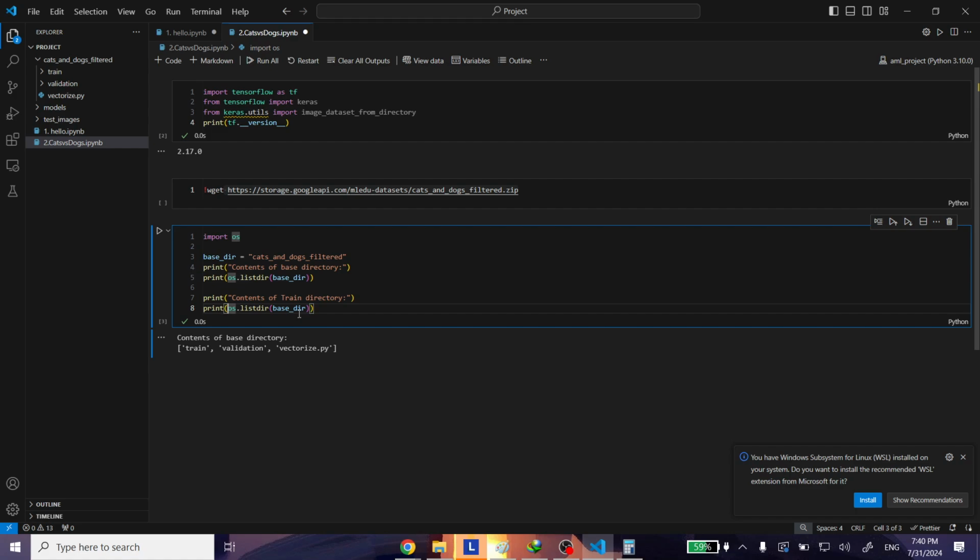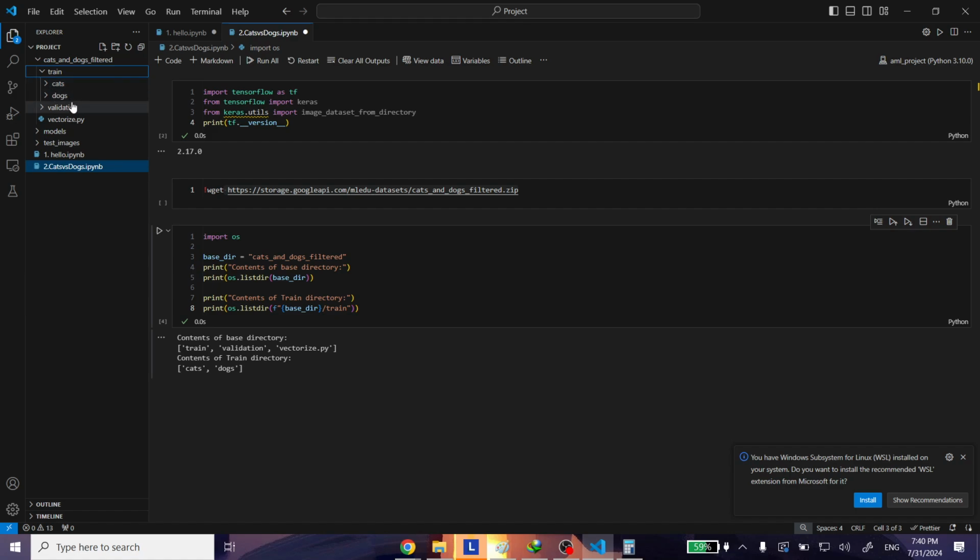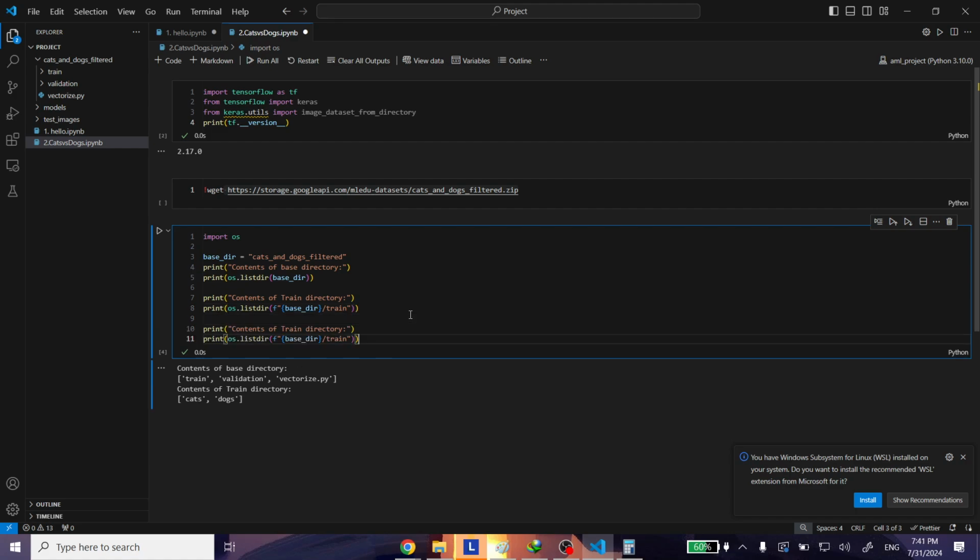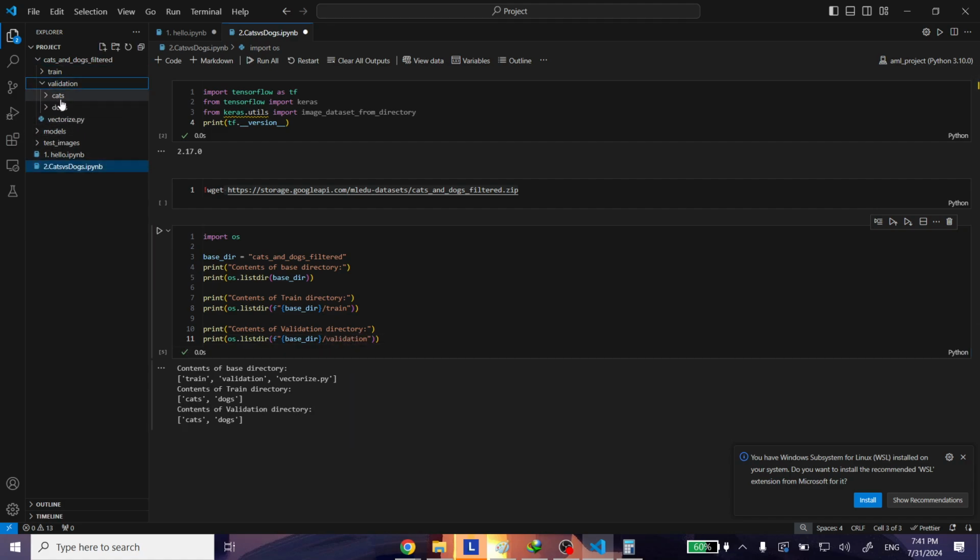then that will be adding f base directory and then slash train. And in fact, if you look over here inside, you will also find cats and dogs. Similarly, you can do the same thing for validation as well, validation, and in fact you will also find cats and dogs over here as well.